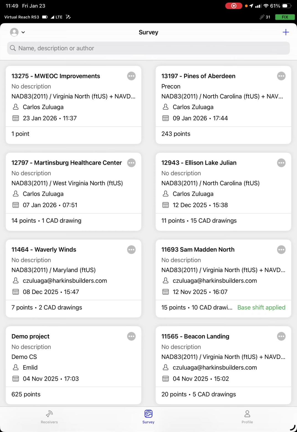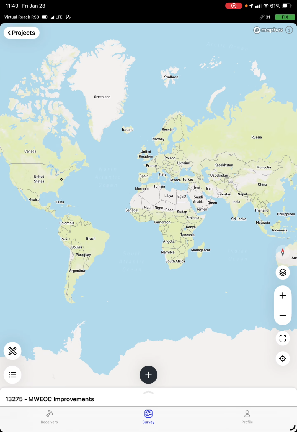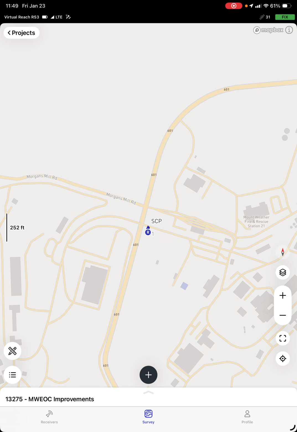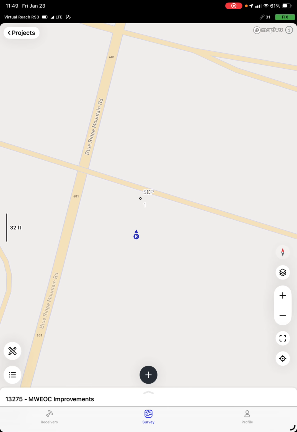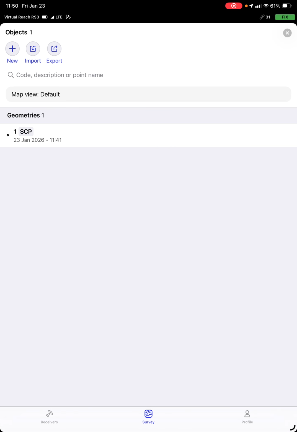Okay, so now you're gonna go and find your job. In this case, I'm gonna use this MWEOC Improvements 13275. I'm gonna click on it, and right now on that job, we only have like one point that is gonna be our sole control, right? As you can see, it says SCP, that's survey control. I can check it in here.